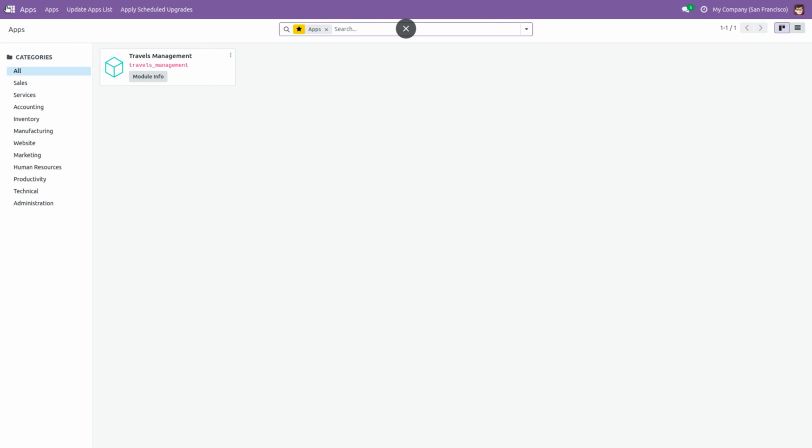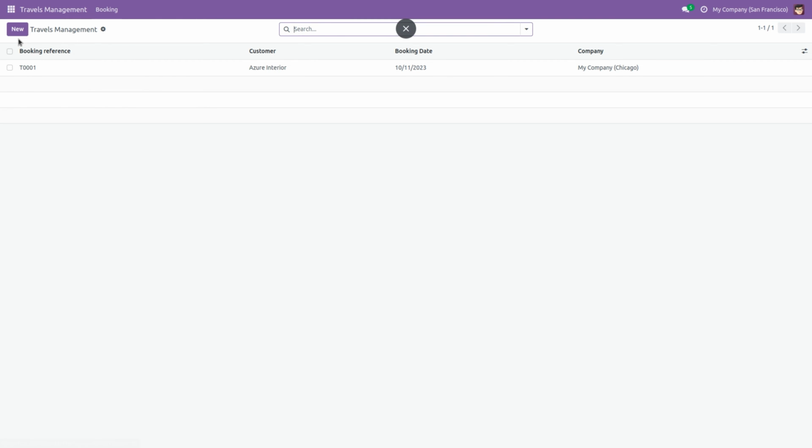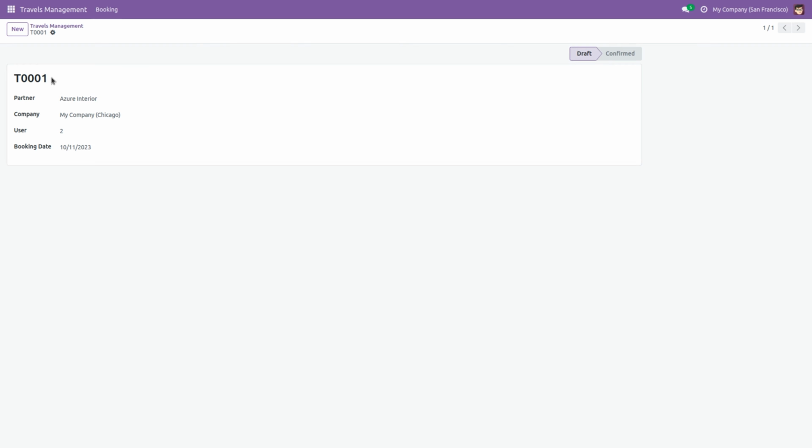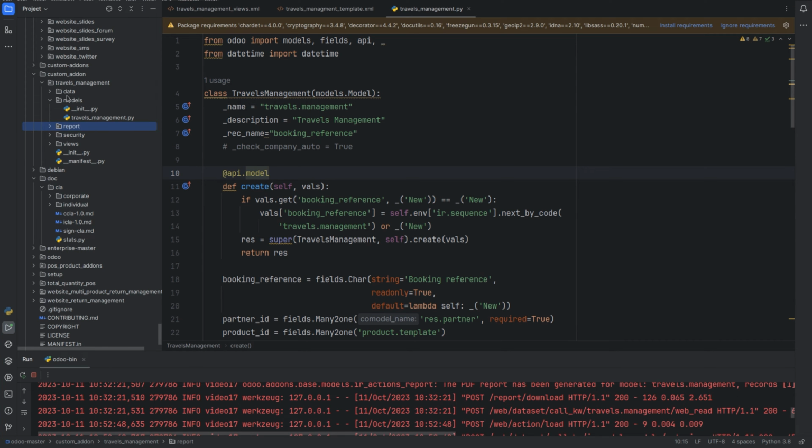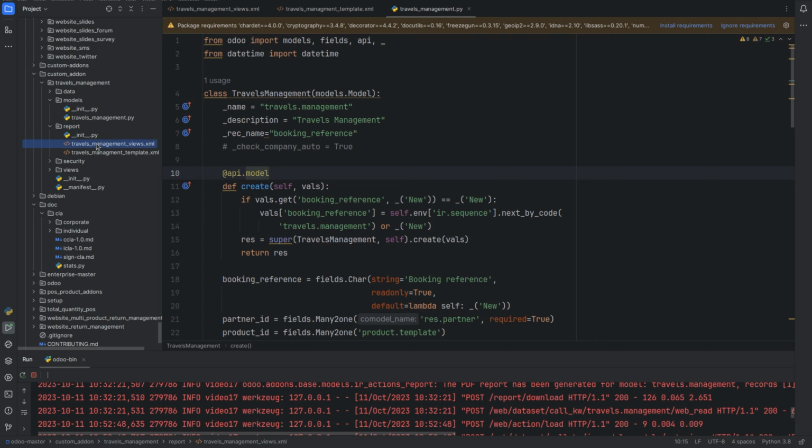I have already created a Travels Management module that handles the ticket details for each customer. Let's generate a report for each ticket. To do that, go to Python and create a report directory within our module. And inside it, we need to create a report action for our report. For that, create an XML file.